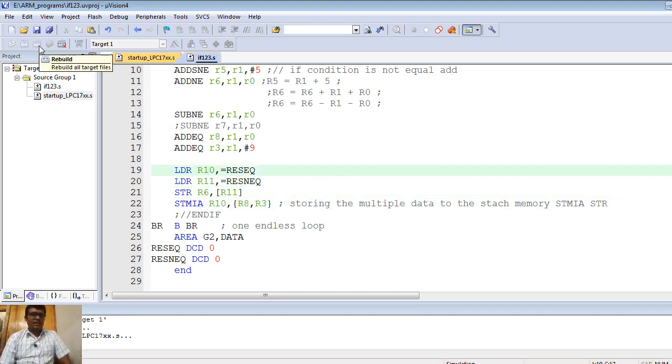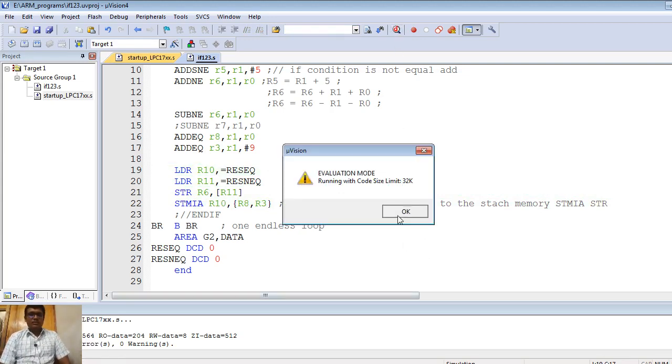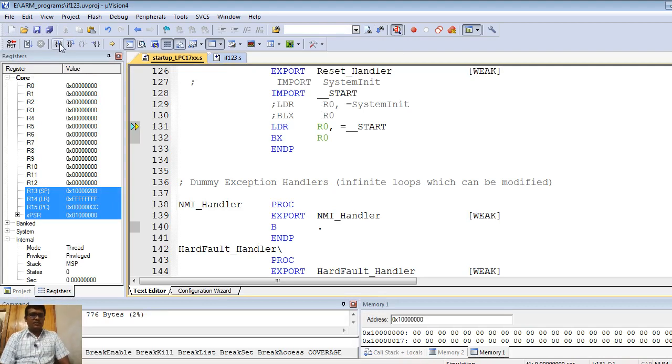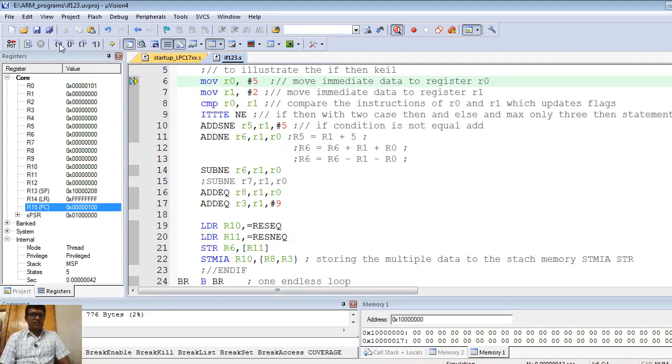So you can just compile this. You are having 0 errors. So you can debug this and go for a single step execution. R0 is going to hold 5 and R1 is going to hold 2. So compare R0 and R1. Here my condition is going to be not equals to. So these three instructions are going to get executed.